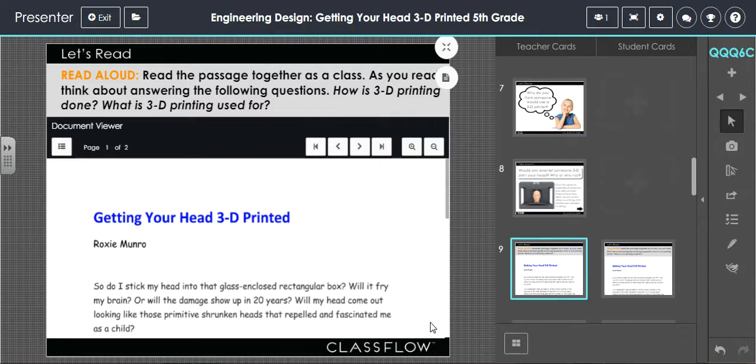So the article can be read together as a class. It also can be independent. It depends on what the teacher would like to do, but the directions state to read it together as a class. And as they read, they're supposed to be thinking about answering two specific questions. How is 3D printing done, and what is 3D printing used for? Those questions will be addressed after they read the article.